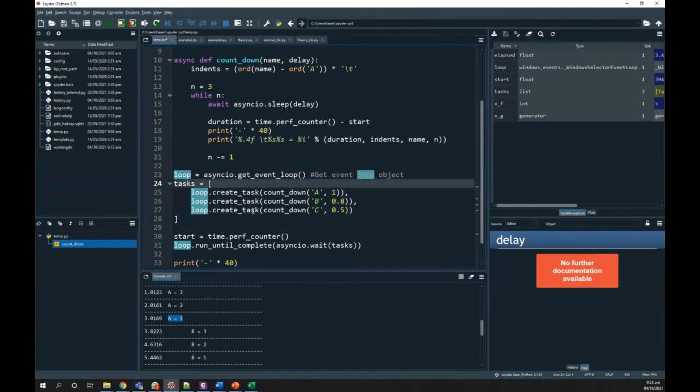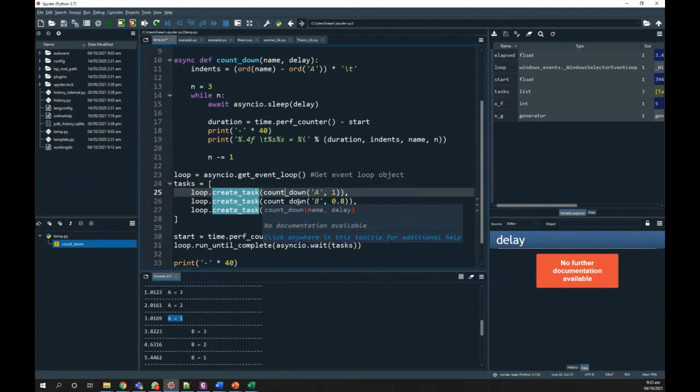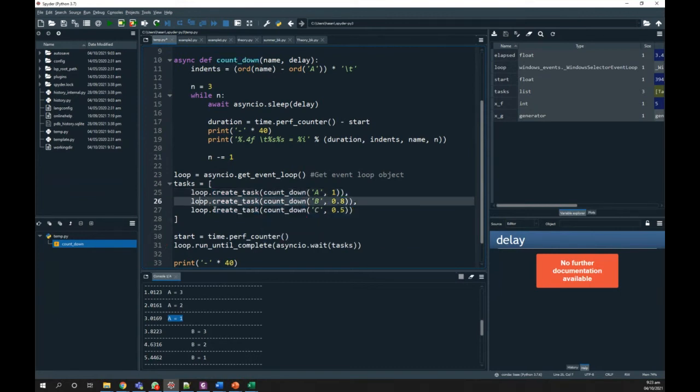Now, what are the tasks? We basically create 3 tasks, and we use the create_task function here. So we have loop.create_task, and then we have countdown. This is the first task. So we have this list of objects which contains 3 tasks that we're going to be running concurrently. We create a task for the first coroutine, then the second coroutine, and then the third coroutine.